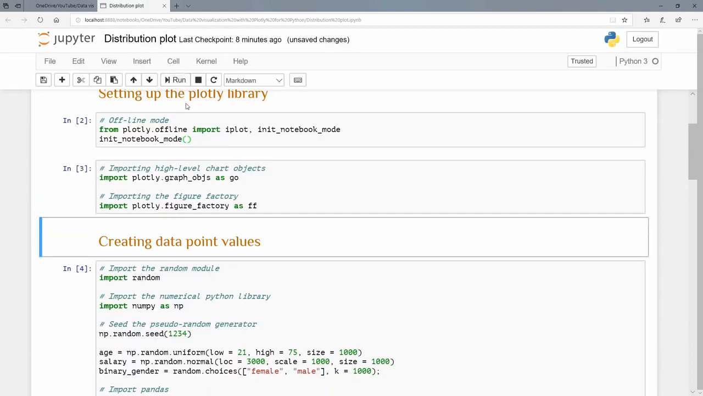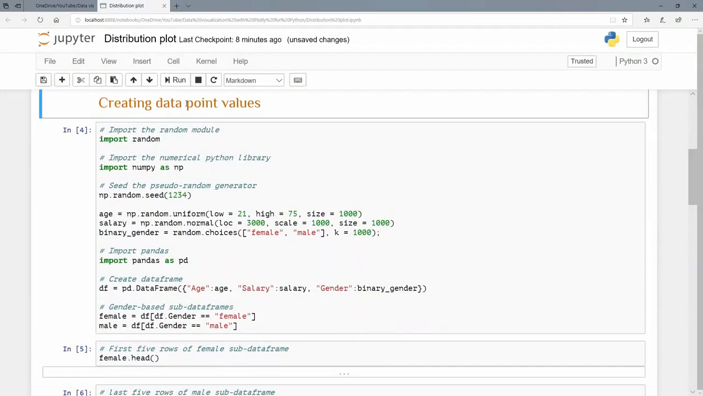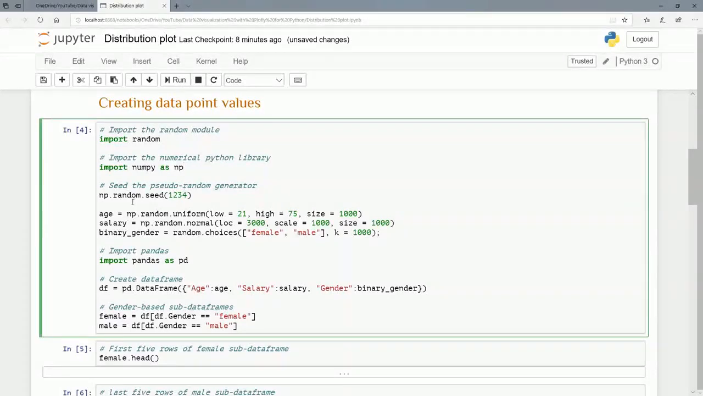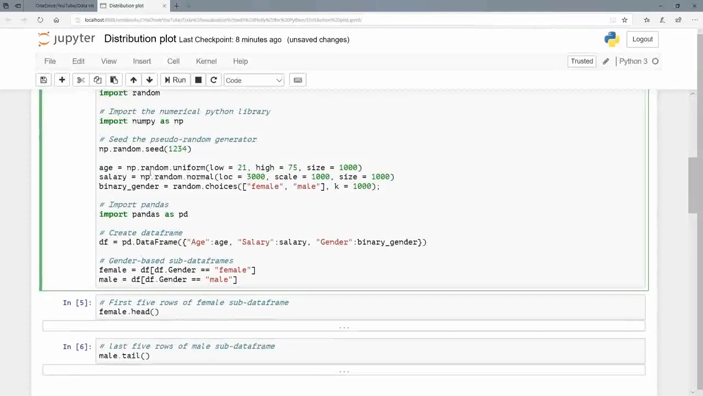Let's do that. Let's create a bit of data for working with in this notebook. So I'm going to import the random module, and I'm going to import NumPy using the standard abbreviation np. And I'm also going to seed the pseudo random number generator. So let's create 3 computer variables. I'm going to call them age, salary, and binary gender.